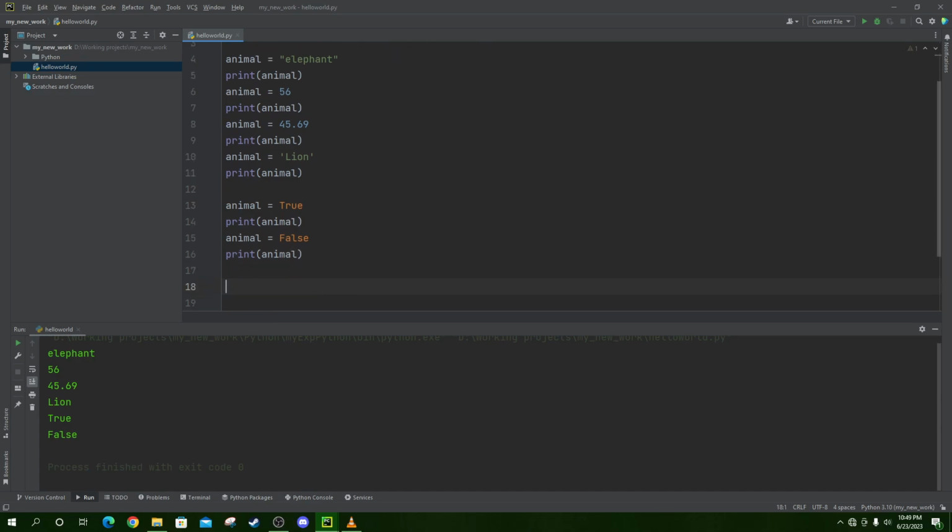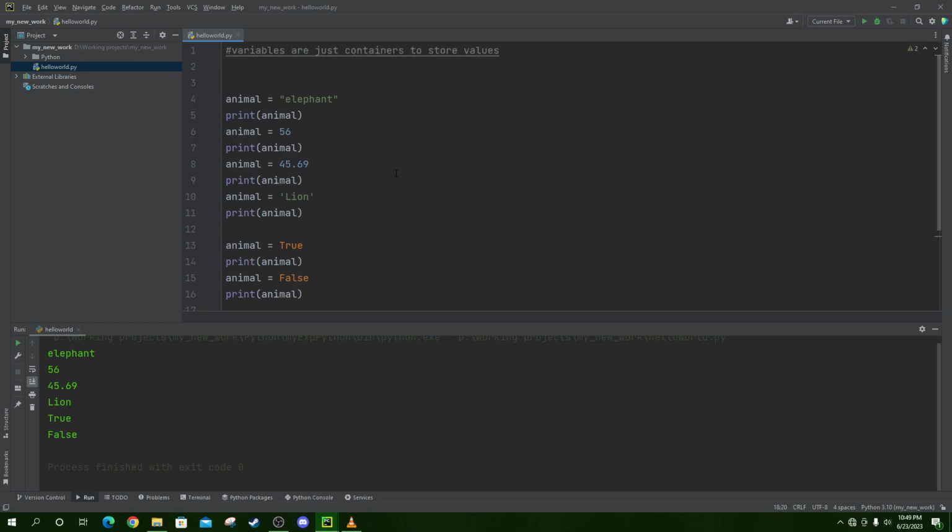For now, what's the conclusion? The conclusion is animal is just a bag, a bag which is used to store different types of values, whether they are integers, strings, float values, or boolean values. It doesn't matter which type of value; it can store any value in the same variable. You don't have to declare which type of data can be stored in this particular variable in Python. And you don't need to have semicolons in Python as well.